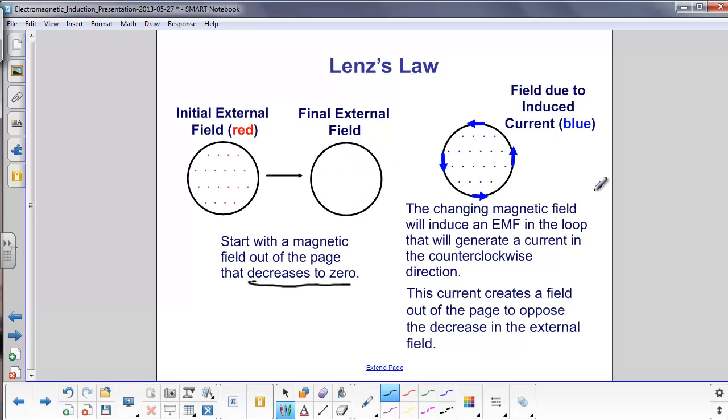But which direction? What Lenz's law is telling us is that the changing magnetic field will induce an EMF in the loop that will generate a current, and the answer here is counterclockwise direction. Why counterclockwise? Well, let's draw this counterclockwise here. When we use the right-hand rule, we see that the magnetic field inside the loop is coming out of the page. And by the way, outside the loop, it's going into the page. But we don't care. We're just considering the magnetic field inside. So we lost the external field, and as we were losing it, current started flowing, and the current flowed in a counterclockwise direction to try and replace the field that was lost.